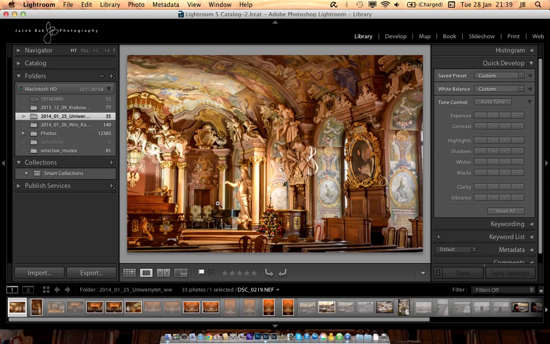Suits more for people shooting RAW, because JPEGs won't do much about it. Okay, so let's start. We're now in library module. We have to add new folder to folders panel and start doing something.